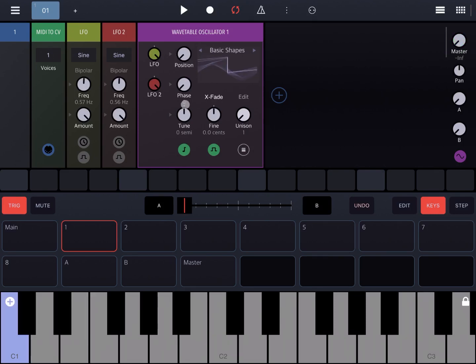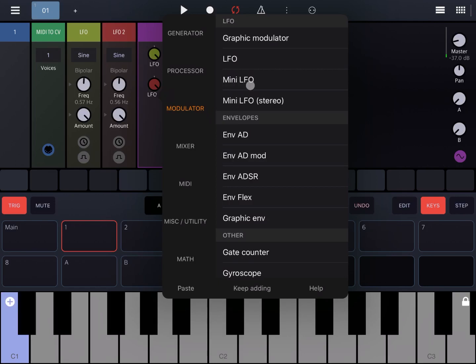You have the possibility to change the tune in semitones, and again you can modulate that, and you can change the fine tuning as well. You can do some fine tuning in cents, which is good. You can also decide to have cross fading if you want it. If you don't want it, just click on it and you deactivate it. So let's try some modulation on the tuning. Another Mini LFO.